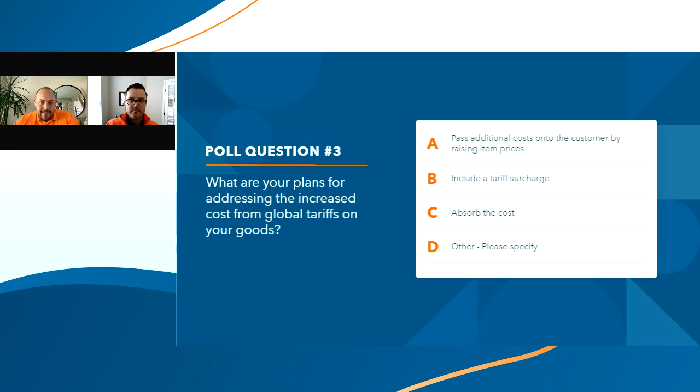And then, this was the other question that was really interesting. What are your plans for addressing the increased costs from global tariffs on your goods? Passing additional costs, including as a tariff surcharge, absorbing the costs, or other?